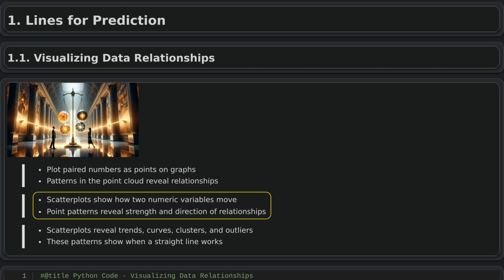Scatter plots are useful for examining how two measurements relate to each other, such as physical activity and blood pressure, work experience and income, or temperature and electricity use. Each point on the plot represents a paired measurement. When the points form an upward trend, it suggests a positive relationship, and when they form a downward trend, it suggests a negative relationship. If the points are scattered randomly with no clear pattern, there is likely no strong relationship between the two variables.